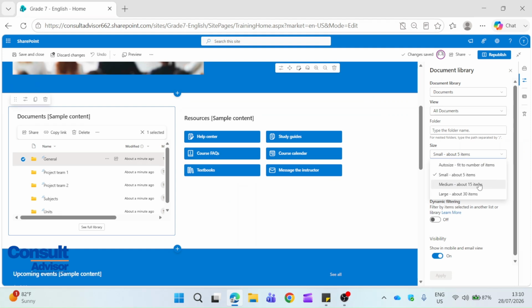Next, I will move to the Documents area. The template may already include sample folders such as General, Project Team 1, Project Team 2, or Subjects. These are only sample folders, so I will replace them with 4 simple folders that are easier for students to understand. But first, let's change the title to Documents. We can also change the size of the document library.